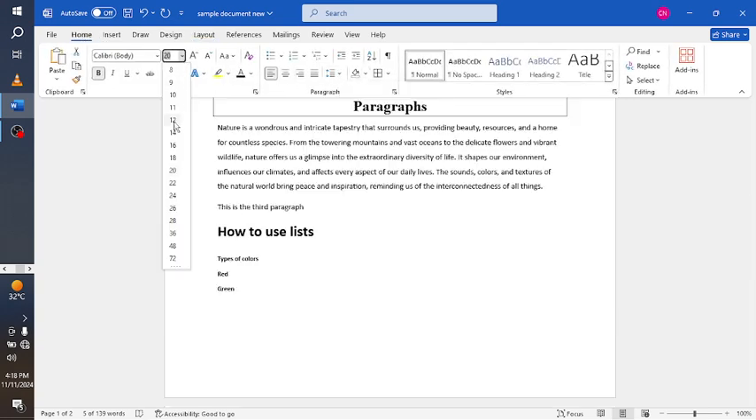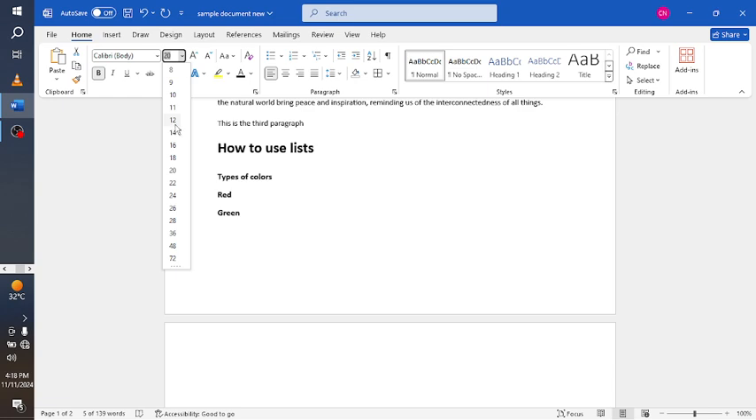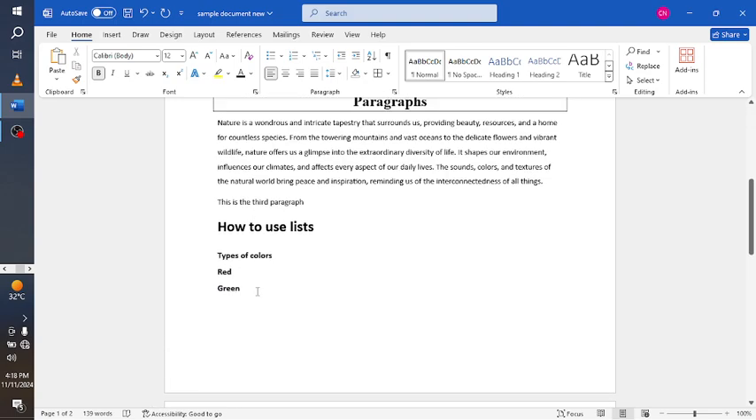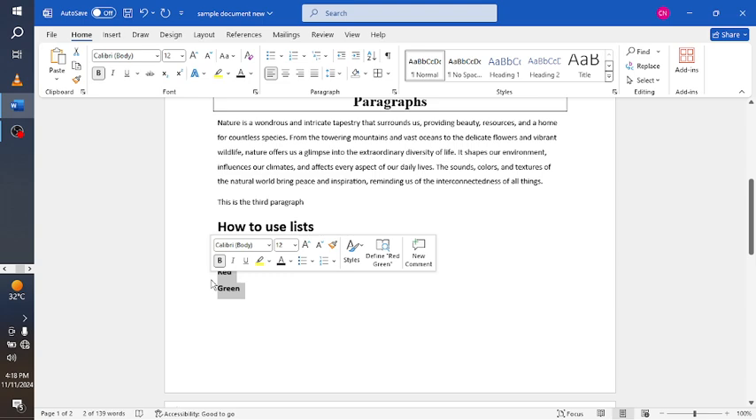And I'll reduce the font size to maybe 12, and 1.0. So types of colors here, and I want to put this into a list. So now list has different types.